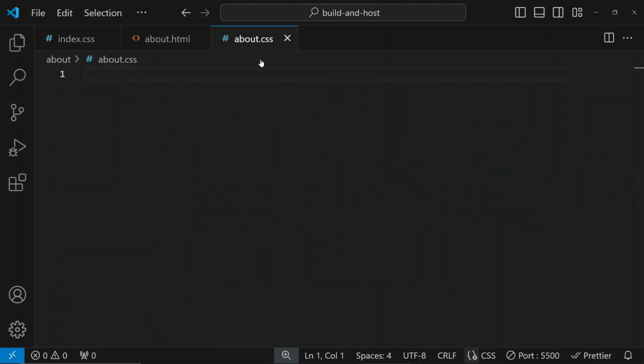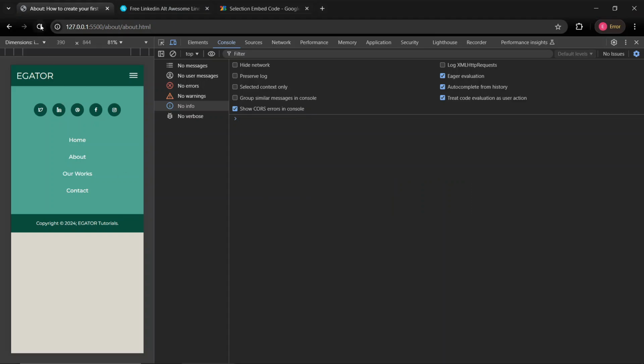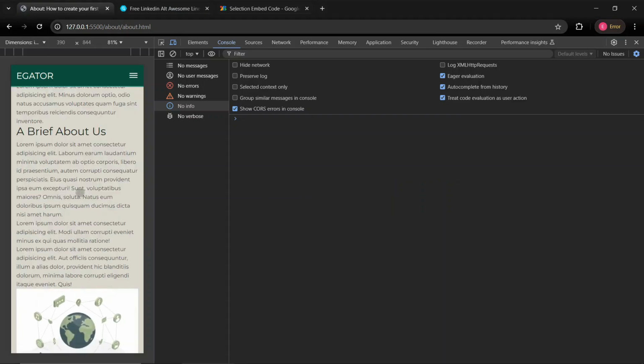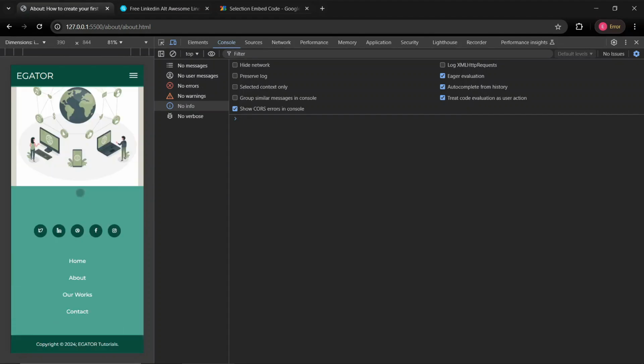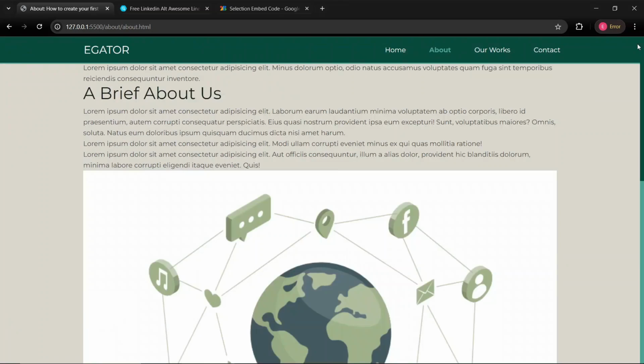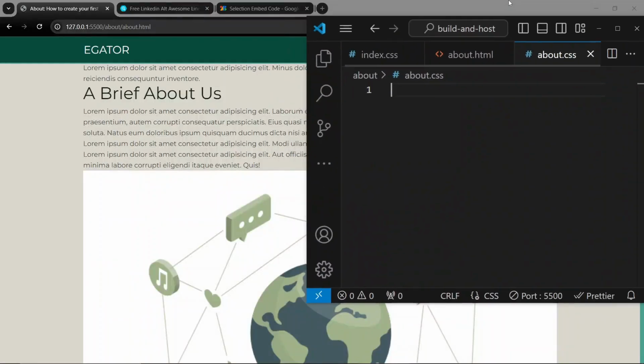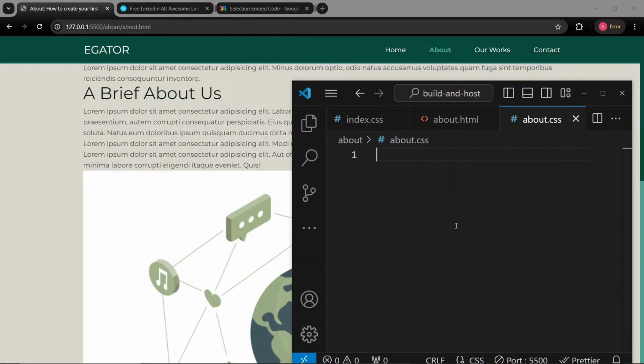Let's move on to the CSS. First, let's see what we have so far. There's what we have so far for the about. So we should go ahead and make this look good. You can see some of the content is behind the navbar and all of that. All right, so let's move on to the CSS. I'll make this smaller so that we can see everything that's happening.